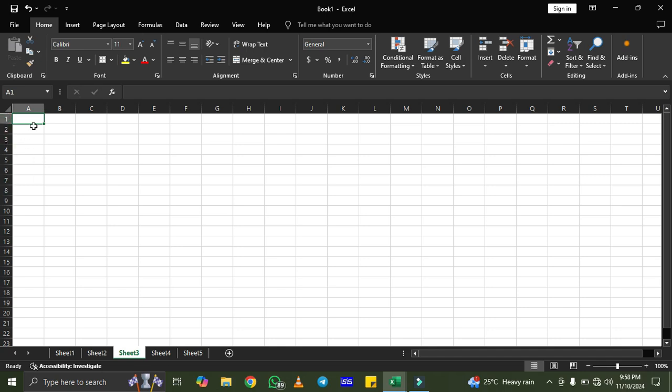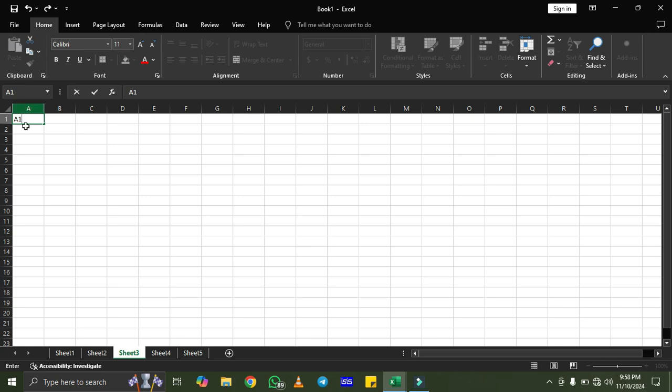So when it comes to naming a cell, like we're seeing here, the left upper corner, this cell here is called cell A1. Cell A1. Why is it called A1? It's called cell A1 because the column is called A and the row is 1. So the name of the cell is derived from the column and row where they intersect.